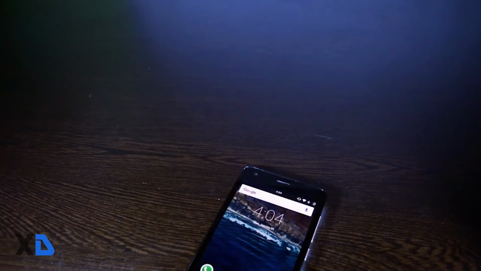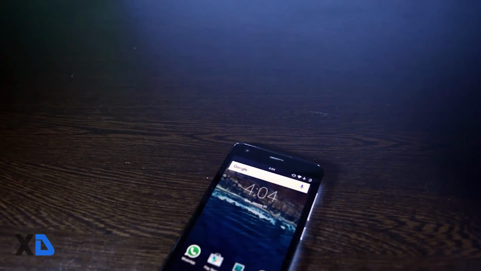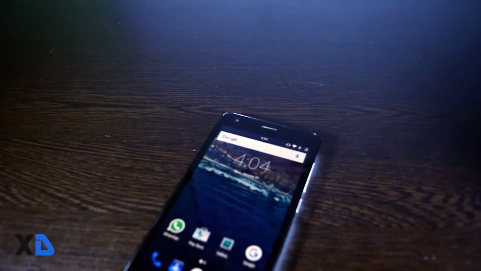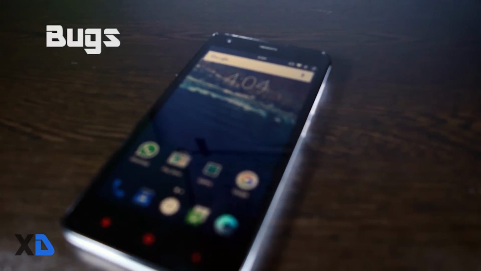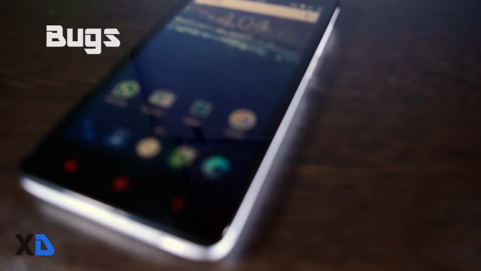Most of the people who are watching this video will be thinking about what the bugs in this ROM are. So let me tell you about the bugs. I really did not encounter any bug. I am testing this ROM since 4 days and it is almost 100% stable, which I am very glad to say. This is the most stable ROM I have ever used on my Redmi 2 Prime.